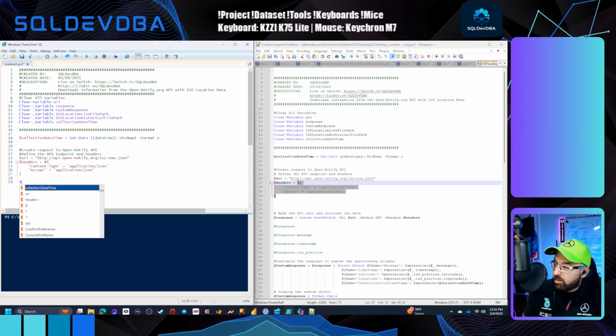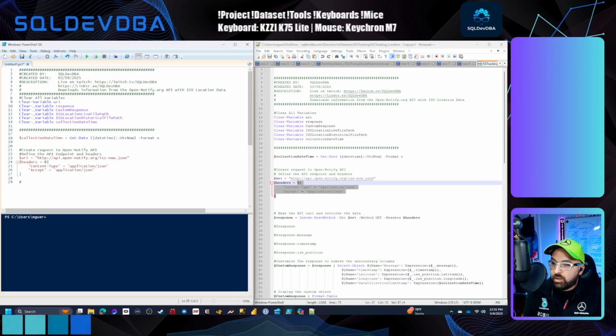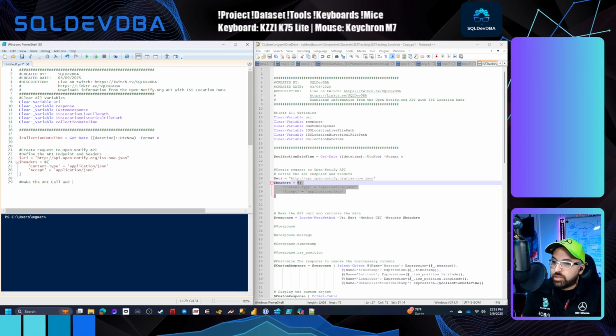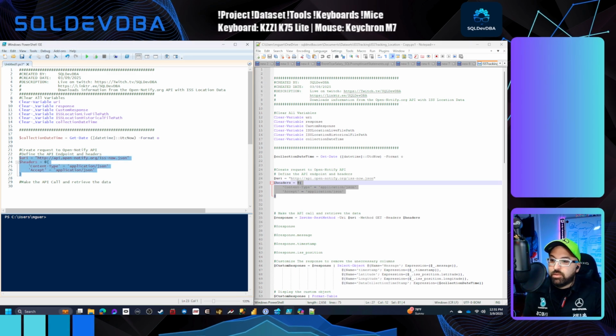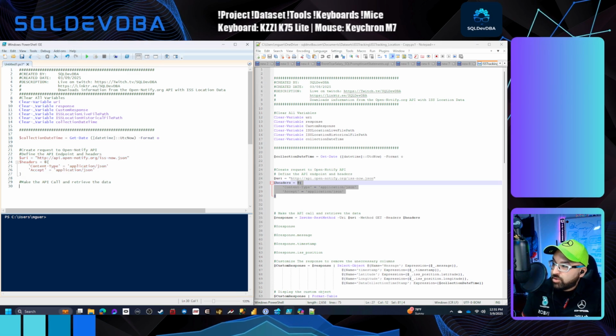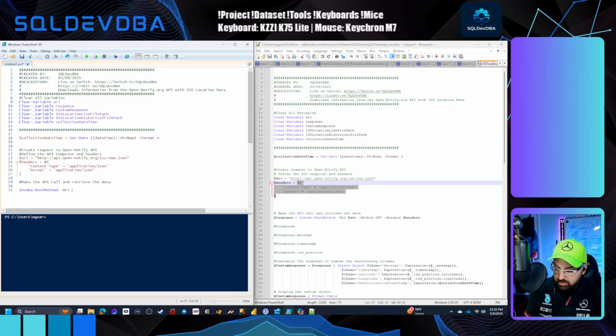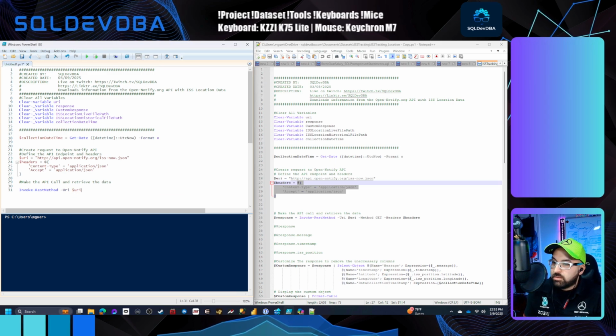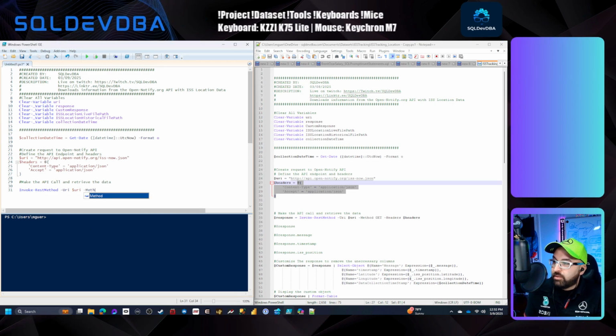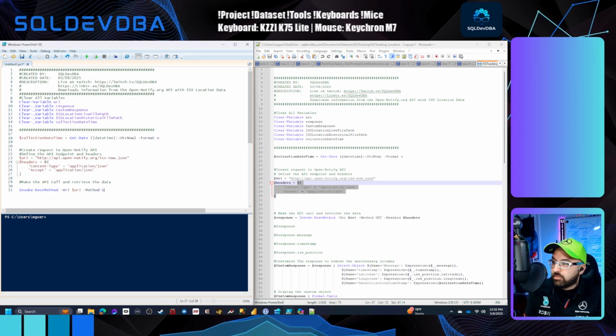And now the next step is to make the API call and retrieve the data. Now you may be thinking, well, the API call's right here. Well, no, those are just the values that we want to use when we're making the API call. And as you can see, the API call would just be Invoke-RestMethod, -Uri is the URI, the method is Get, and the headers are the headers variable.